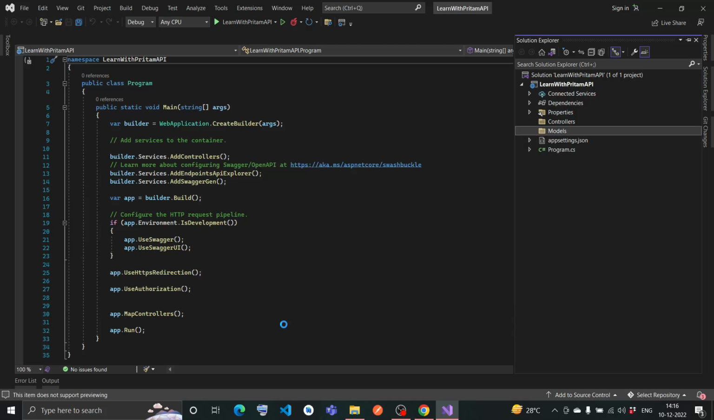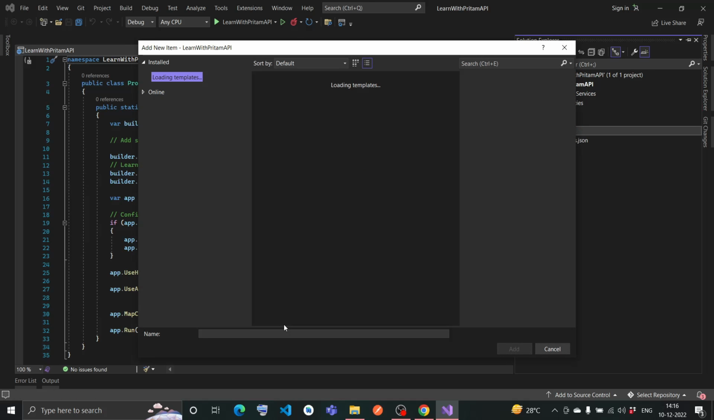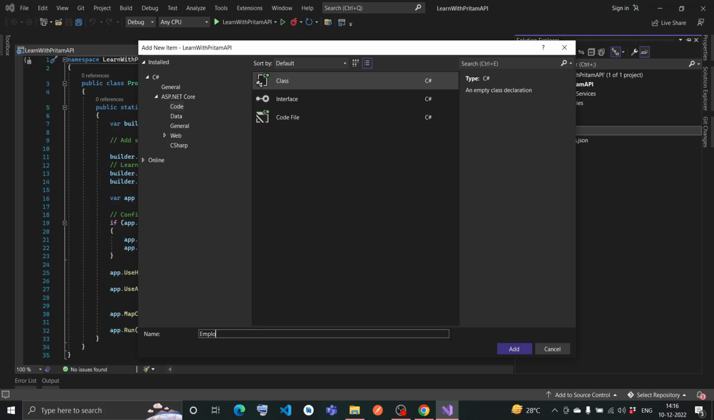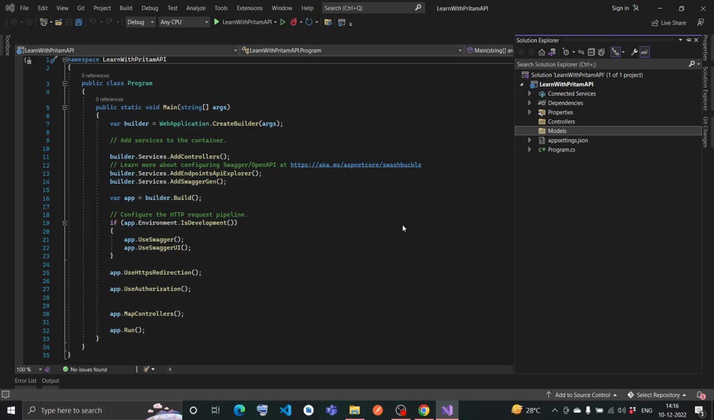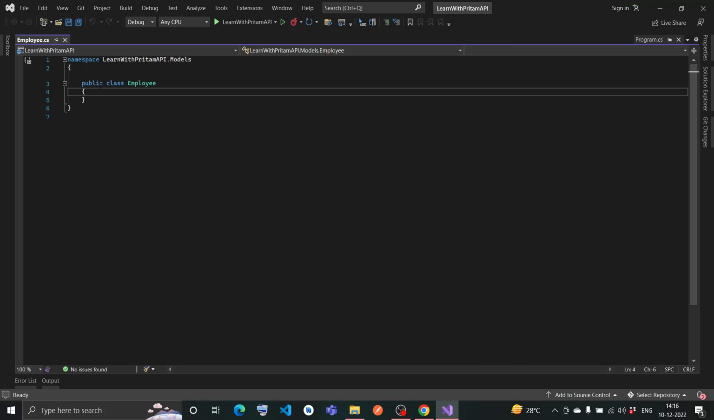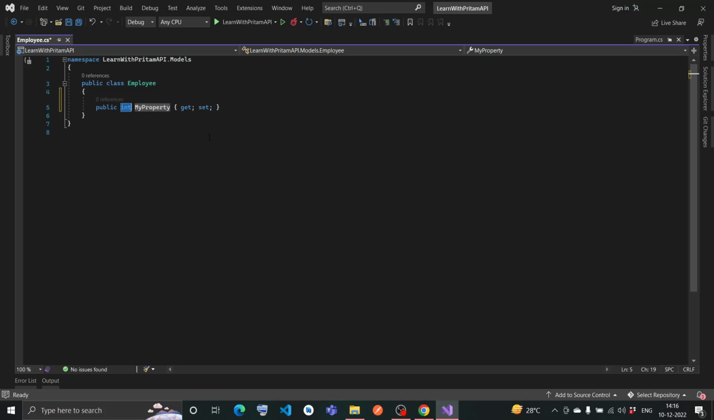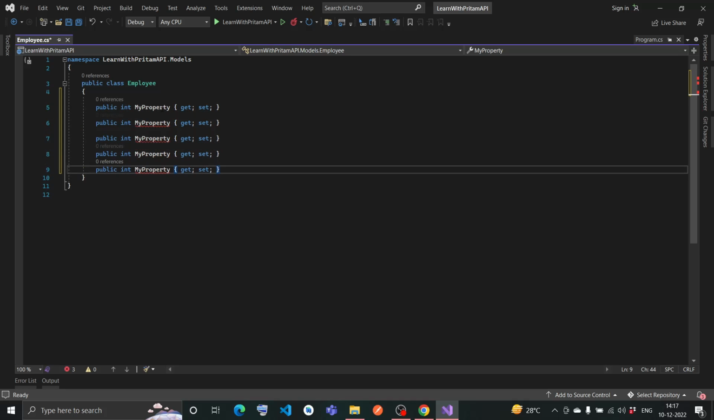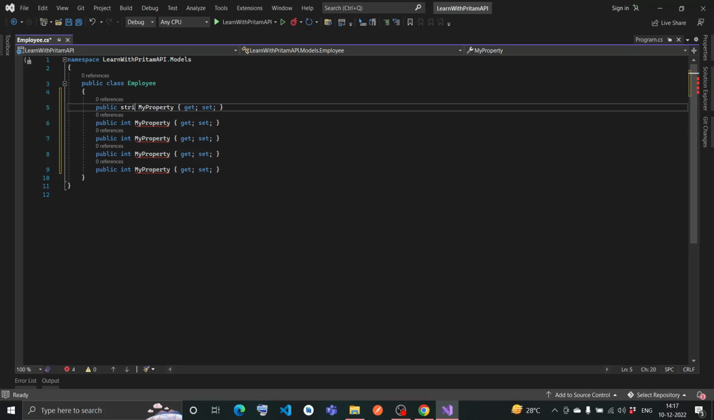Let me add one class, and let me give Employee as the class name, and inside that it is public. Let me give some properties. For my code I need to have 5 properties, so let me Ctrl+V 4 times. The first property should be a string ID.